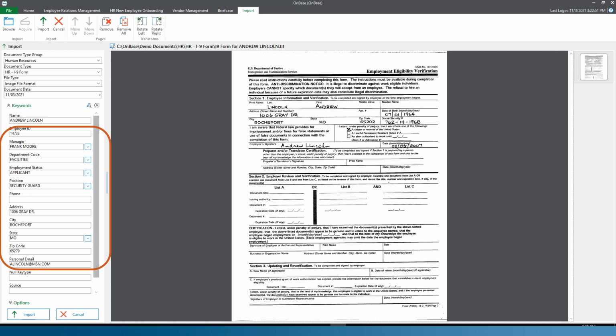Very fast, very efficient, and we're using that master data that's coming from another system. If Andrew Lincoln wasn't found, none of this would fill in. And that's another validation piece, ensuring that, well, it doesn't exist there. Am I actually indexing this to the appropriate employee?